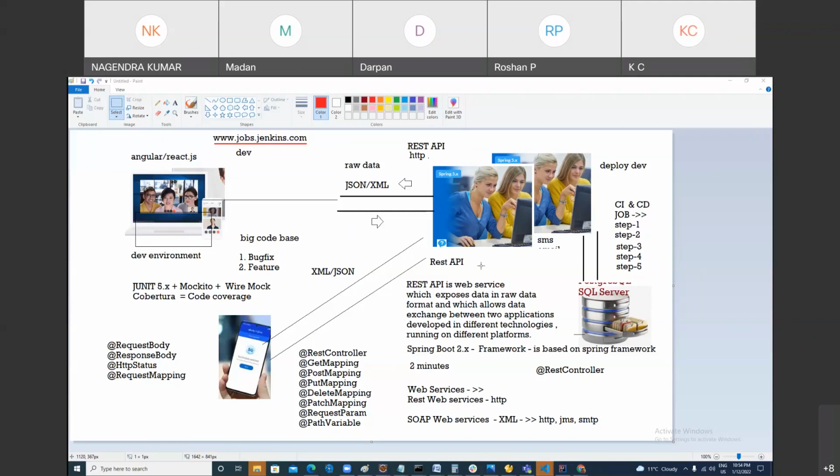So who is going to tell me what is the REST API and why we should design it? REST API is a web service. It's a web service which exports data in a raw data format and allows exchange between two applications in a platform independent way and across different technologies. Very nice. So you understand, right?